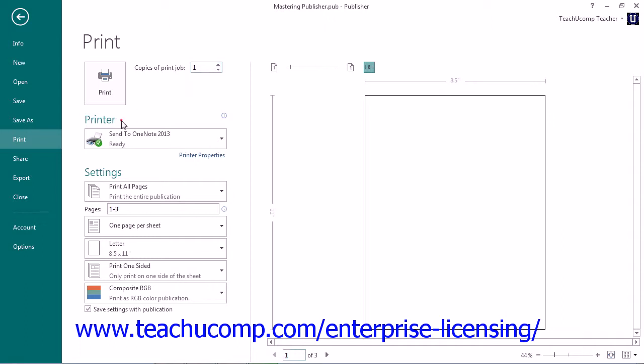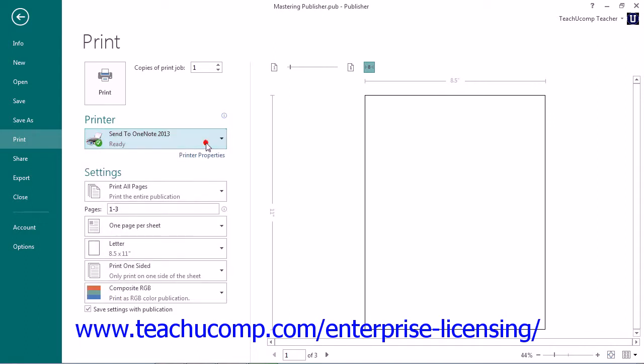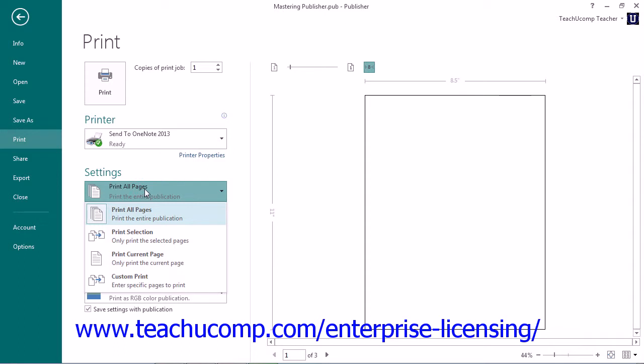In the Printer section, use the drop-down to select the name of the printer to which you want to print the publication. In the Settings section, use the first drop-down to select what you want to print within your publication. You can select either Print All Pages, Print Selection, Print Current Page, or Custom Print, which is also called Print Custom Range in Publisher 2010.